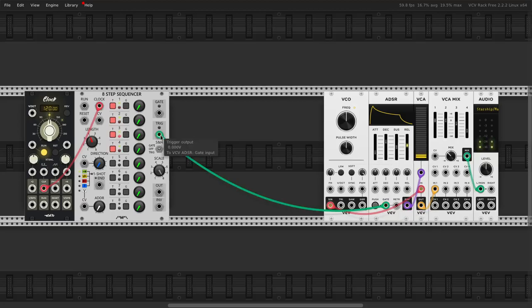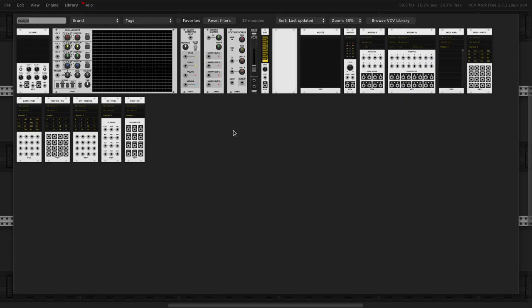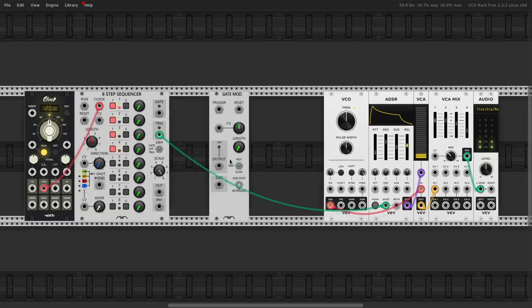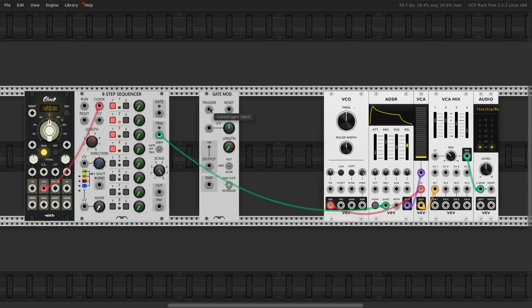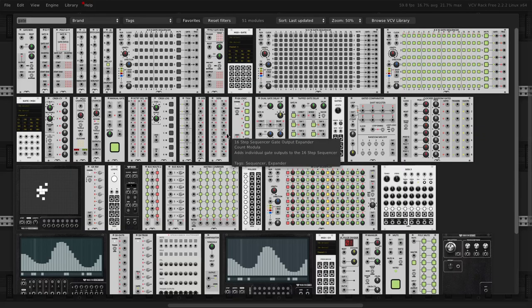Now, because of how short the trigger is, we won't get up to our attack. Our attack takes 10 milliseconds, and the trigger is much shorter than that. So we can use something called a gate modifier. And what this does is take in a trigger and turn that into a gate. So the trigger input of the gate modifier takes the trigger, and the modified gate output is what will output that trigger in gate form.